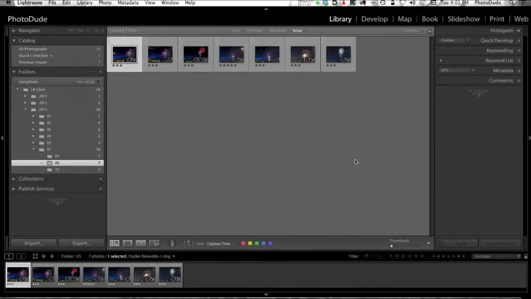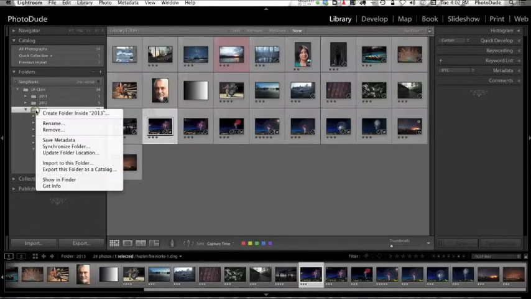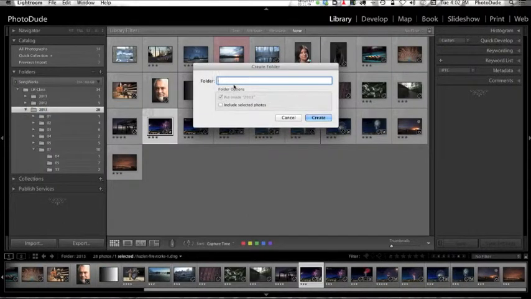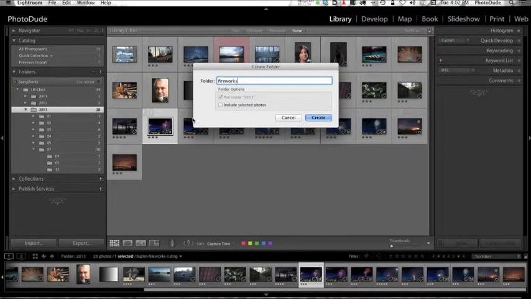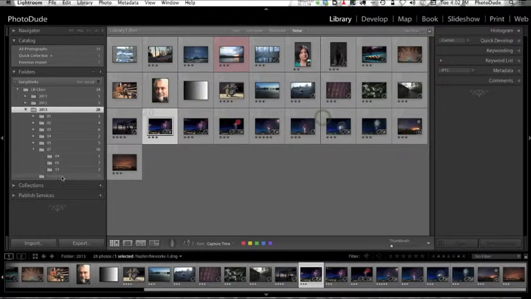Okay? So, the golden rule: always use a master folder, and second to that, always do all your moving and renaming and creating folders inside of Lightroom. You can do everything you need to do right inside of Lightroom. If I wanted to create a new folder inside of 2013, I'm going to right click on the folder, create folder. I'm going to call this Fireworks. Put inside of 2013, include selected photos, no, create, and there it is.